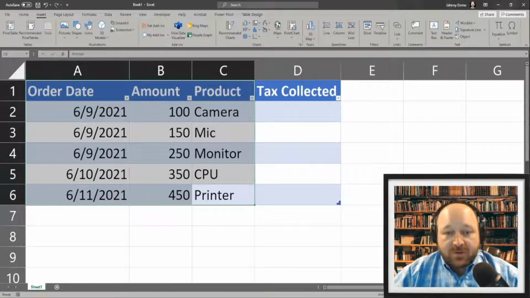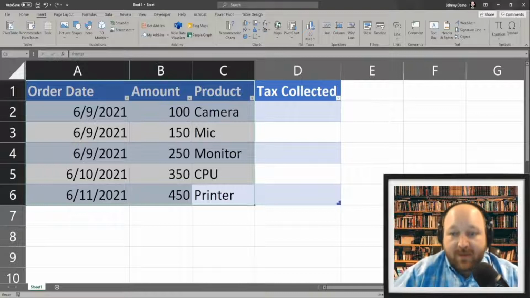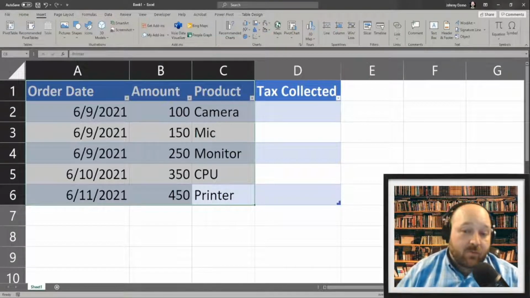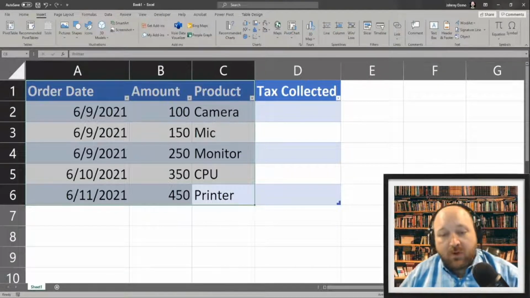So that is one of the first main functions. They automatically resize based off of the size of the data that we're working with. We have more columns, they grow. If we have more rows, they grow.